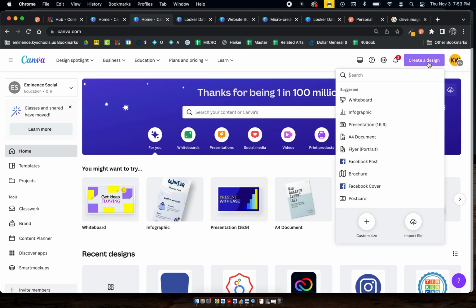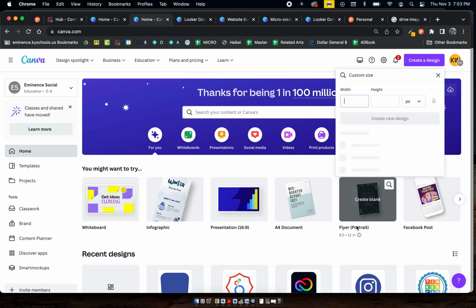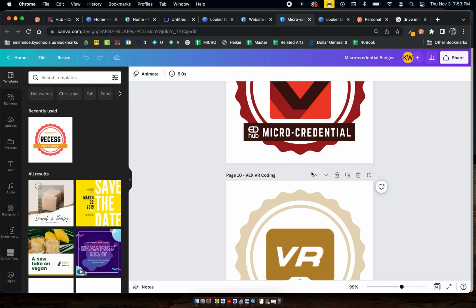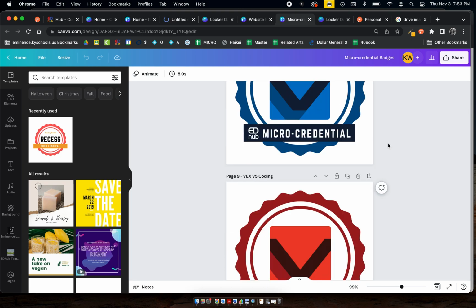So I'm going to click Create a Design, do a custom size, and we find that a 500 by 500 pixel box works really nicely, especially if you're bringing this into like Google Sites or anything else, just a nice simple square. And so you can see these different badges that we've had. We're going to kind of lean into shapes that already exist within Canva and just do a little bit of color matching and a lot of copying and pasting.